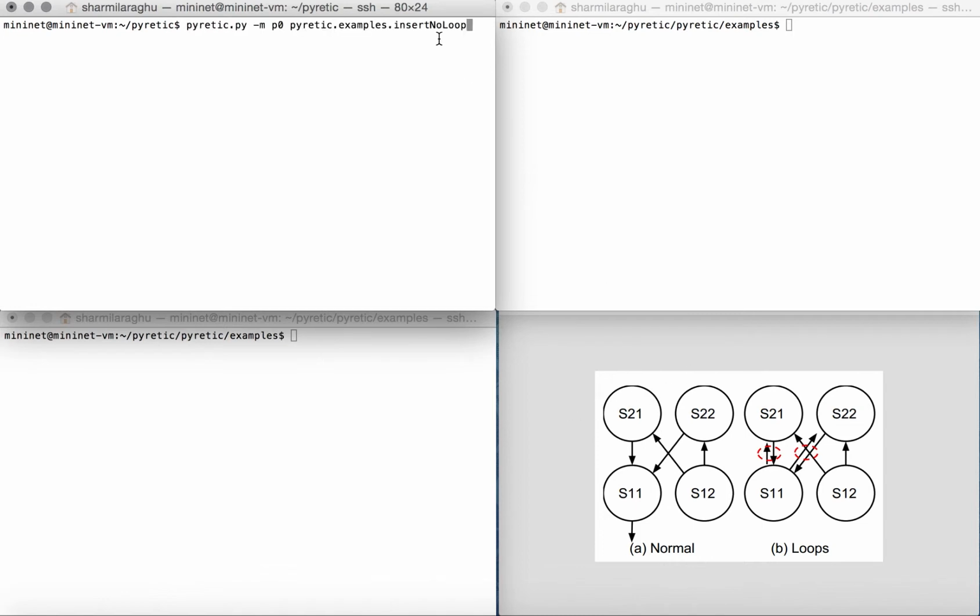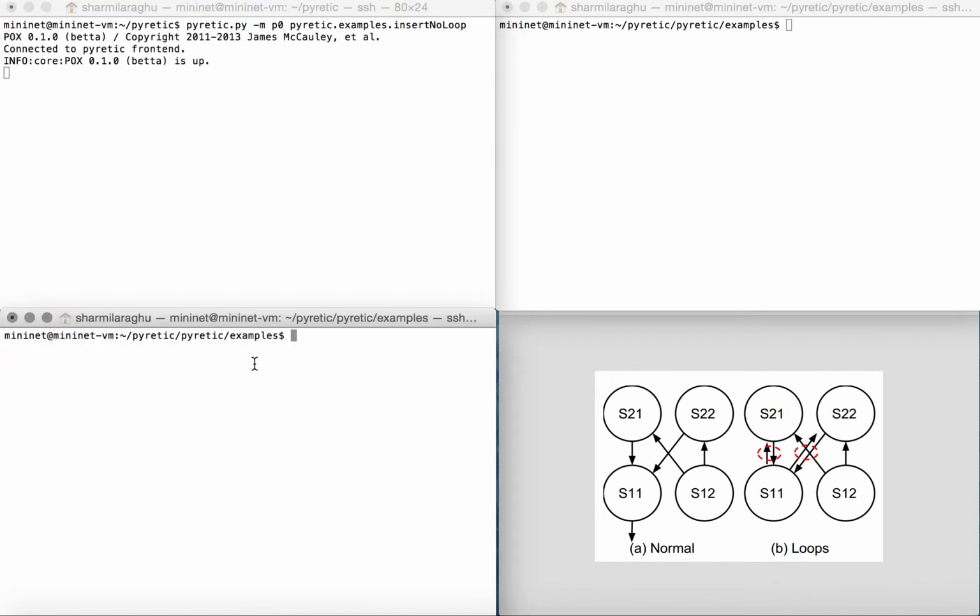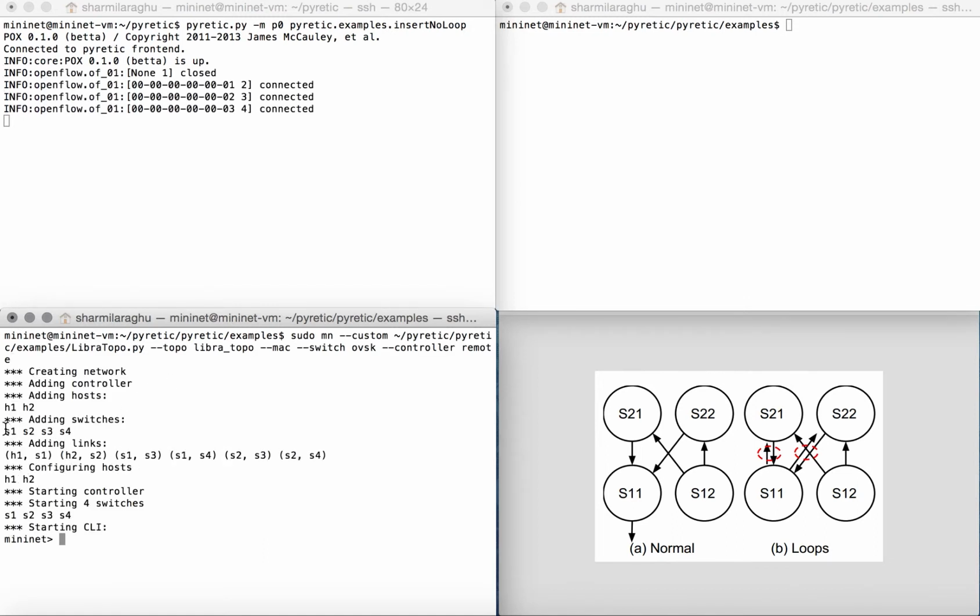So you can see that this is insert no loop. This controller is up. I will then start the topology. This is a 4-switch topology, as you can see here, and it has 2 hosts. In order to correspond with this diagram, the topology is set up in the same way as these two diagrams. Now that the topology is up, you can see that the controller has detected the topology here. It has 4 connected lines here. Once this has done this, what we can understand from this is that there have been rules pushed into the switches, which can then be accessed by any other program.